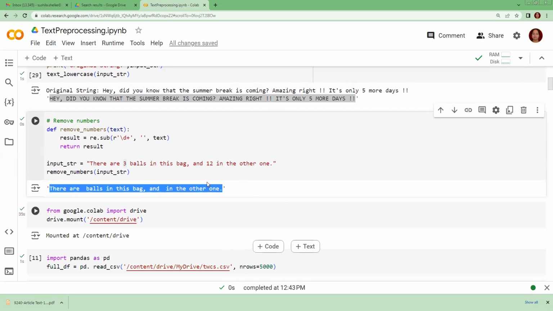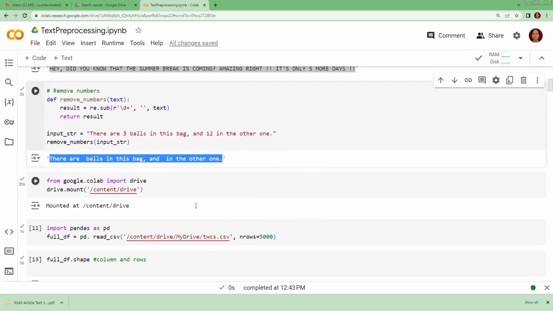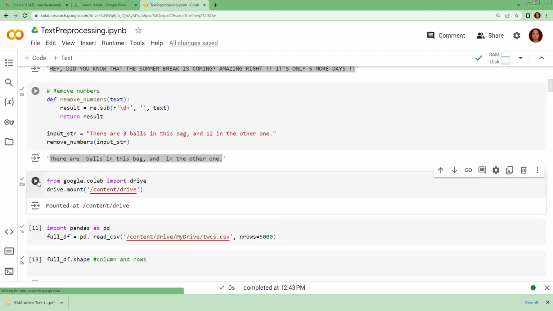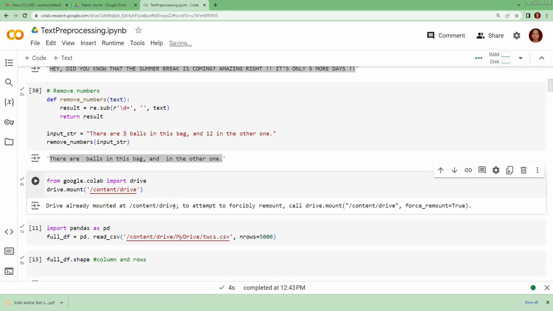Now the same text preprocessing operations we are going to perform on a CSV file, a comma separated file. Here we have considered a Twitter data set. How to access that CSV file? I have stored this file in Google Drive, so first I have to mount that drive in my Google Colab environment. drive.mount /content/drive is the command to mount that drive.